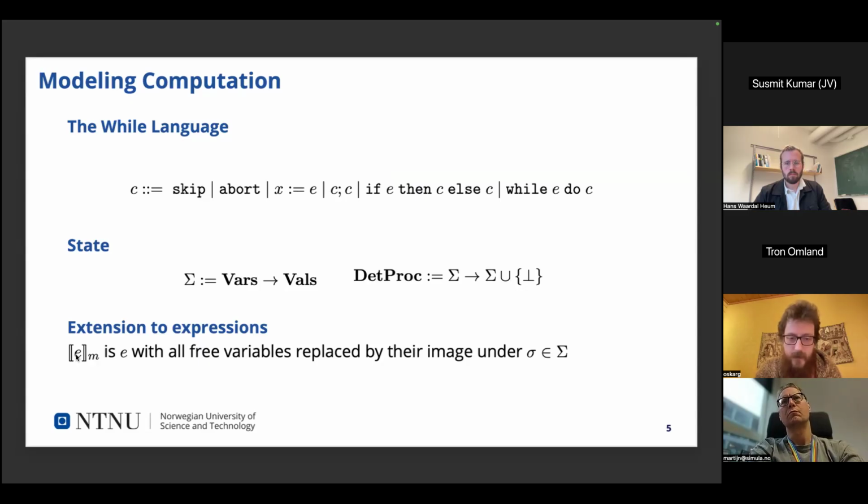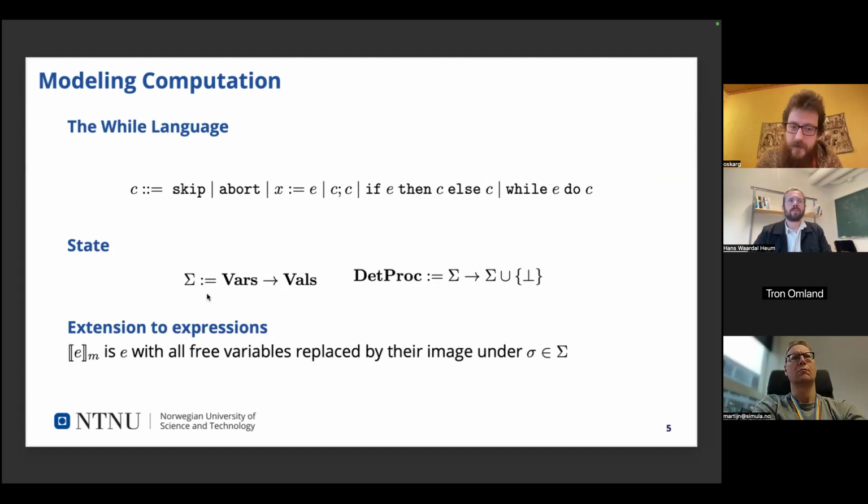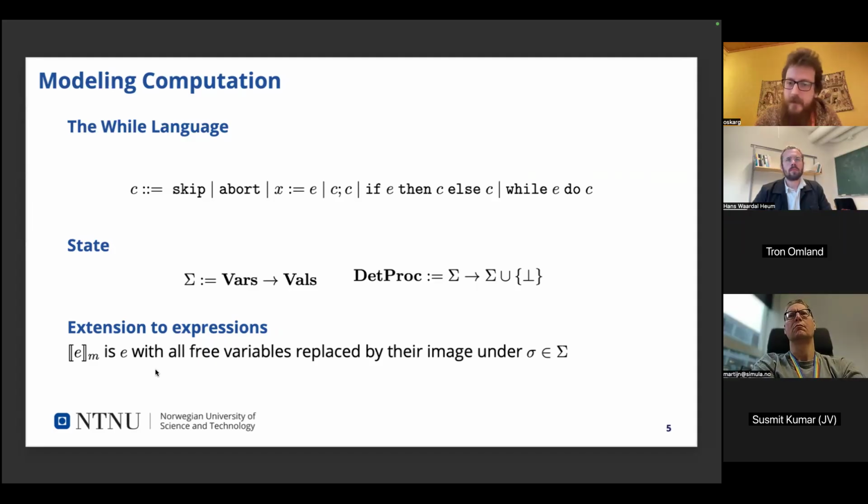And for niceness, we let expressions include variables, which are then substituted by the values in some state sigma. It's supposed to be sigma, not m here. So you evaluate the expression with this state to get the value of this expression in some state. So this was a bunch of overarching stuff and definition of the syntax. What does this actually mean?